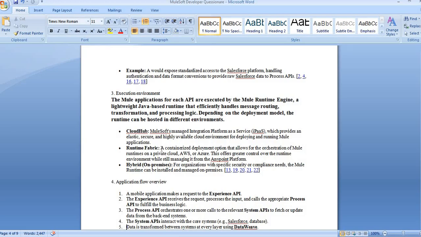Runtime Fabric is a different one, a containerized deployment option that allows for the orchestration of Mule runtimes on a private cloud, AWS or Azure. This offers greater control over the runtime environment while still managing it from the Anypoint Platform. For organizations with specific security or compliance needs, the runtime can be installed and managed on-premises. So if some client wants to have security, they will keep runtimes in their on-premises environment, and they will monitor them.